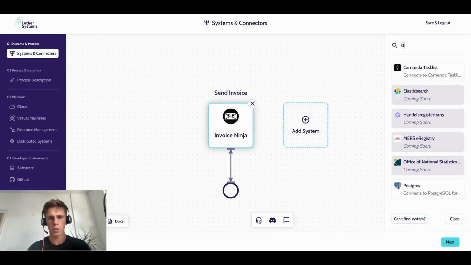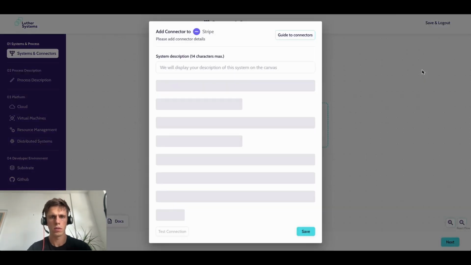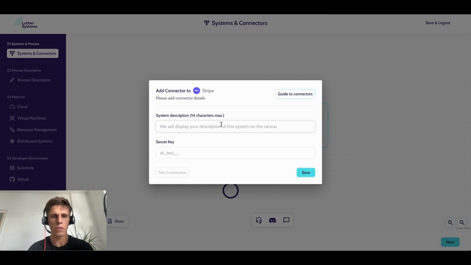So I'll search for Stripe. We'll give the connection a name, and this is what shows up on the canvas. So let's say payment. I'll add my Stripe secret key, test the connection, and click Save.